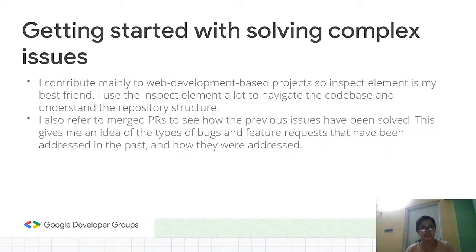So yes, as I said, I contribute mainly to web development based projects. So I use the inspect element a lot to navigate the code base and understand the repository structure by searching class names, or searching the elements or anything. So make sure that whatever tech stack you are contributing to, you navigate the code base according to the requirements.